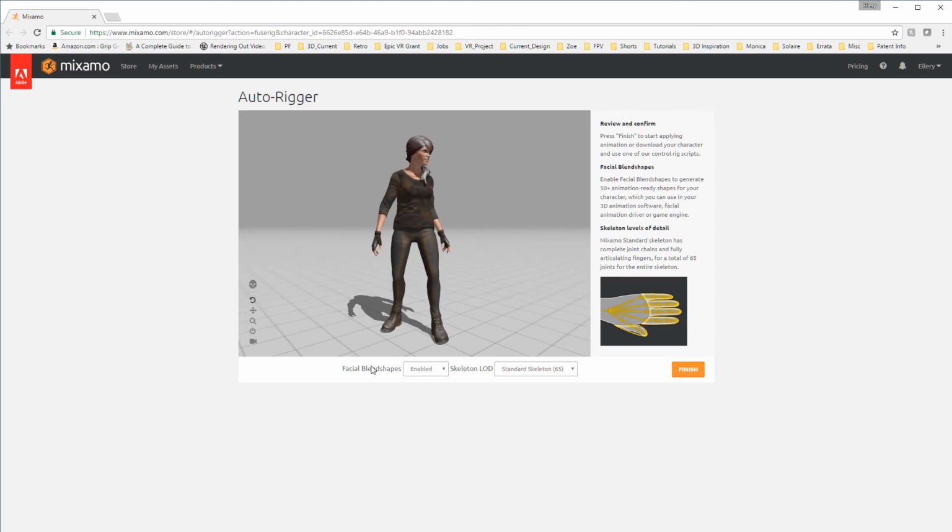Now, one here is to include facial blend shapes, and we want to leave that on because that will give us the opportunity to do some facial animation inside of a 3D application. If you turn it off, it will make the model a little bit lighter, but you lose those options on export. Now the next thing that you can look at here is the detail of the skeleton.